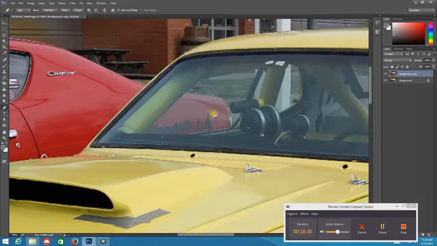Then go under paths, click on the work path, go down to this drop-down menu here, make selection, leave it as this, zero anti-aliased, new selection, okay. And as you can see now, everything is activated. So now hit Control-J, or Command-J on a Mac, and you will see now you have a brand new layer with just what you isolated. Ta-da! So that's beautiful. Okay, and now in the next video, we will show you how to do some special effects to the windows.